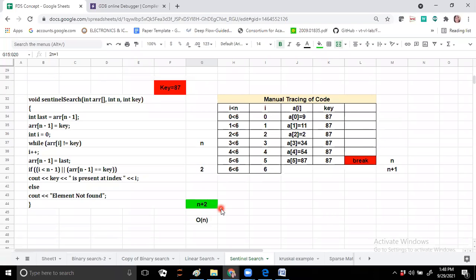So this is all about sentinel search. I hope you understood the concept. If you didn't understand any part, then you can ask once again.